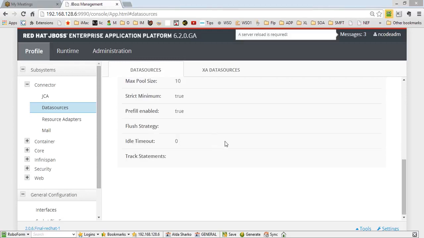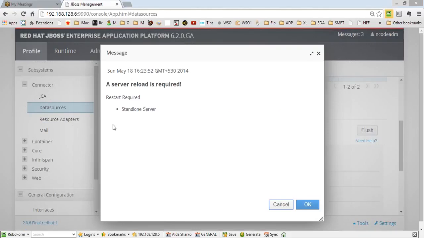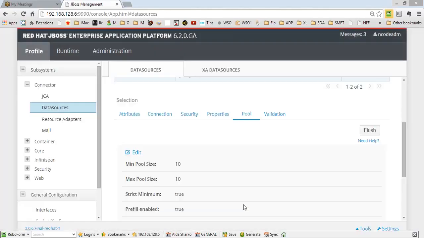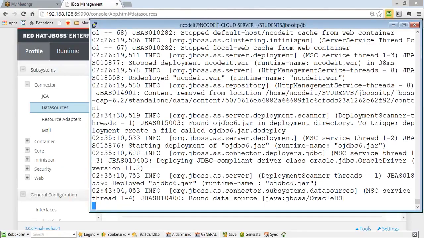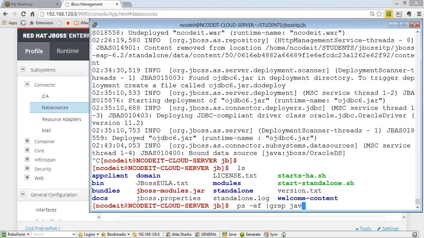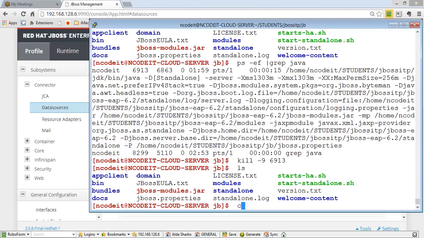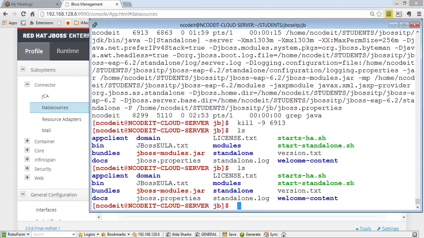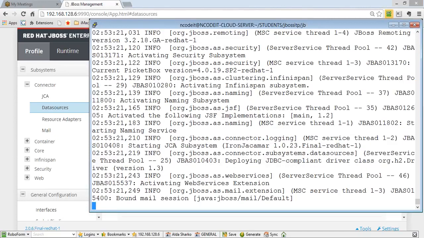So it says the server reload is required. So basically we have to start the server. So let's go ahead and start the server. In this case, ps and grep java, kill -9 6913. Let's start it again. Start standalone.sh.